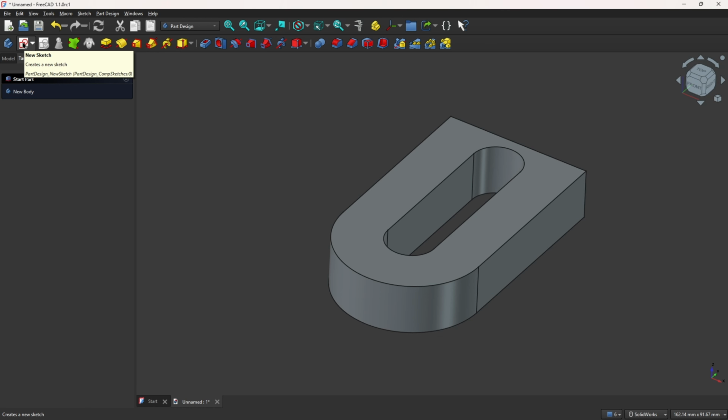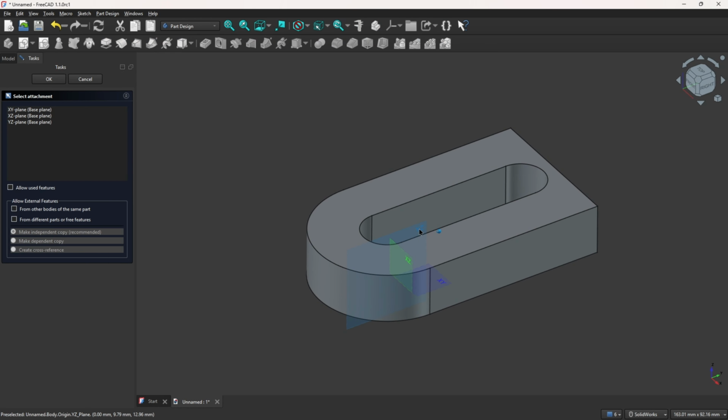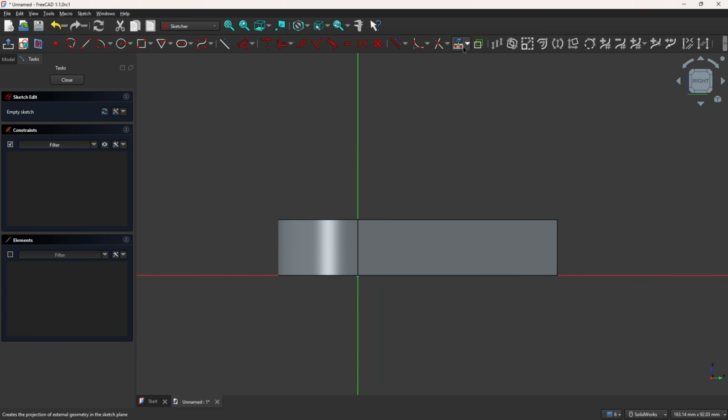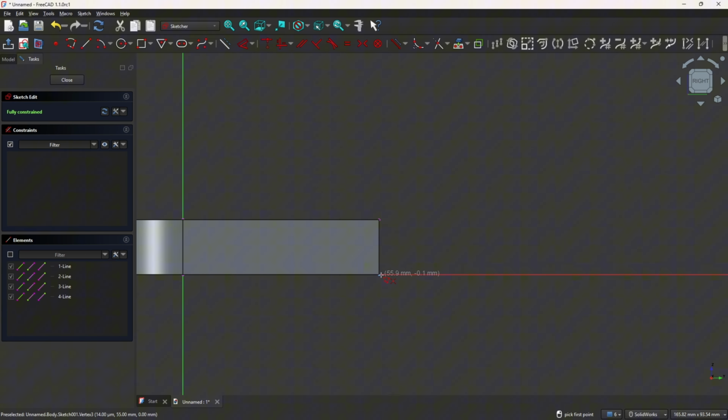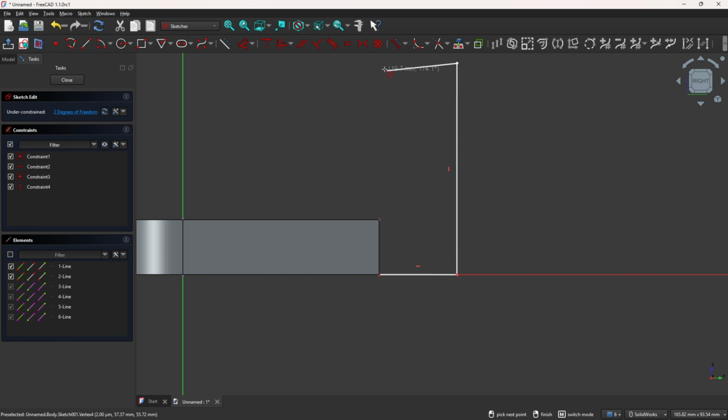So go to new sketch. Select here the right plane. Go to external projection, select this face and select polyline, click here in this point, make this sketch here.